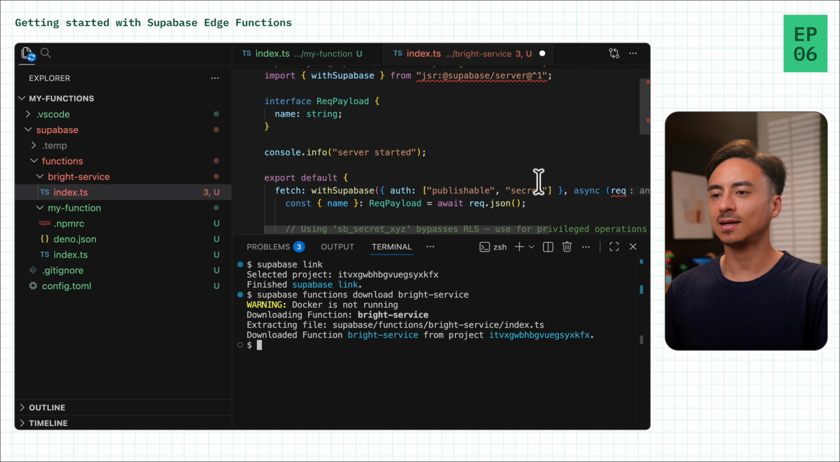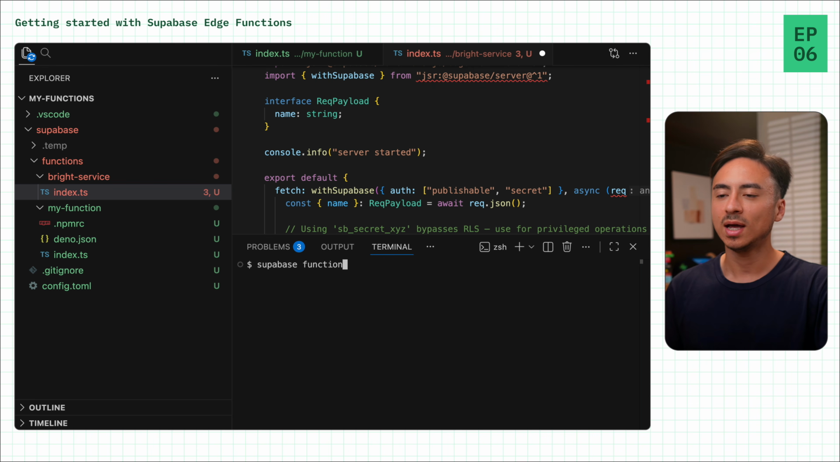In order to get started with this template, you can run supabase functions new, give it a function name, with an auth flag, giving it a value of user. This is going to use this template with this nice Supabase Server SDK pre-configured.